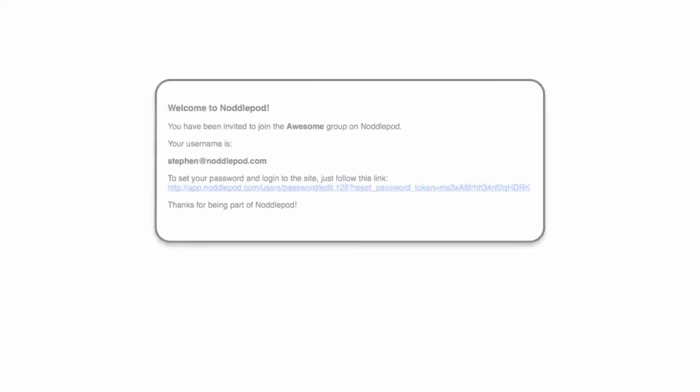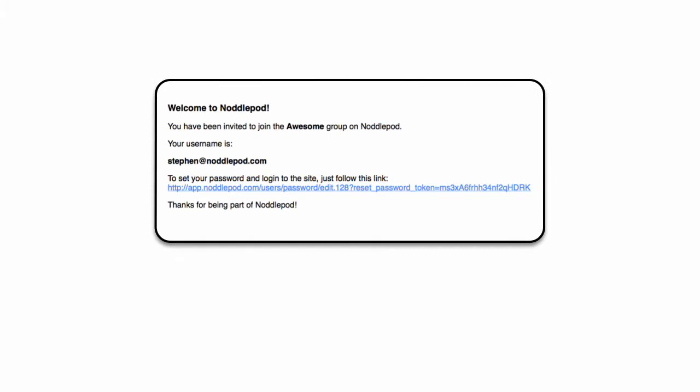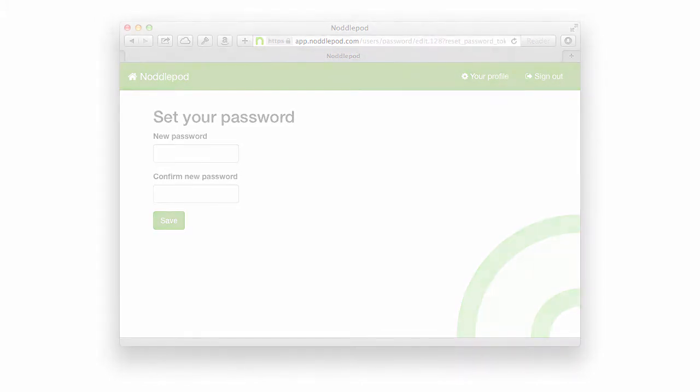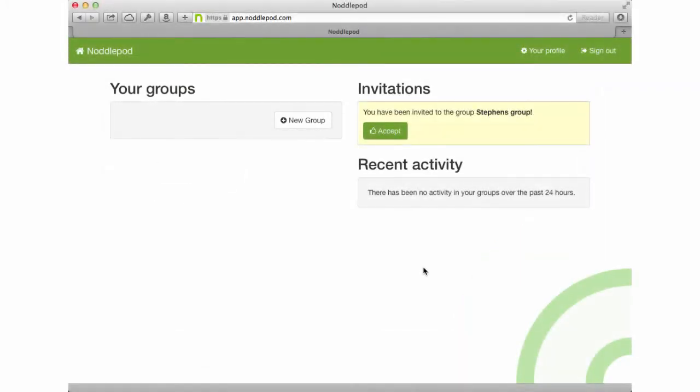So, how do we get started? You will receive an invite email, which looks a bit like this. These things can sometimes get stuck in spam filters, so do check your junk mail folder if you think yours has gone missing. Follow the link in the email, and you should get to a page that looks like this, where you can set a password for your new Noddlepod account. Once you have set your password, you'll be taken to your Noddlepod homepage, where you can see all the groups you belong to, and keep up to date with all the activity going on in your groups.